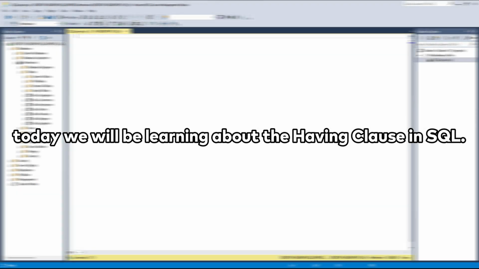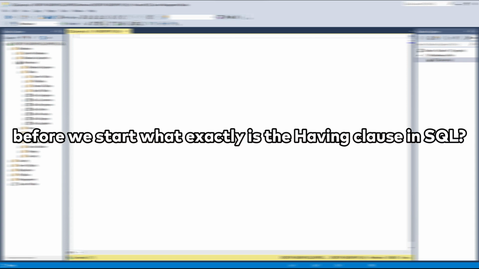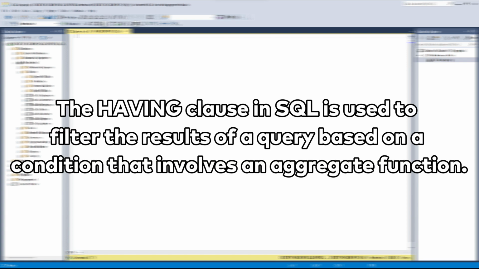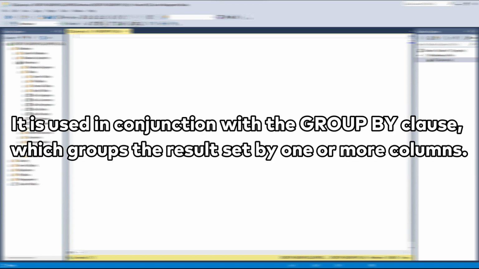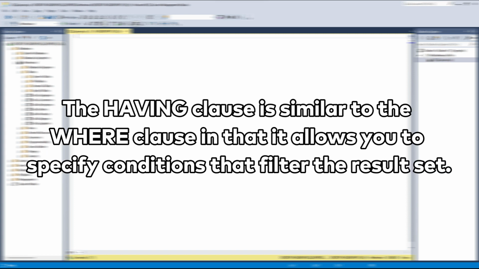Today we will be learning about the HAVING clause in SQL. First, before we start, what exactly is the HAVING clause in SQL? The HAVING clause in SQL is used to filter the results of a query based on a condition that involves an aggregate function. It is used in conjunction with the GROUP BY clause, which groups the result set by one or more columns. The HAVING clause is similar to the WHERE clause in that it allows you to specify conditions that filter the result set.